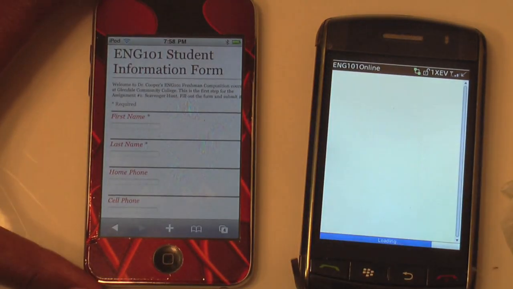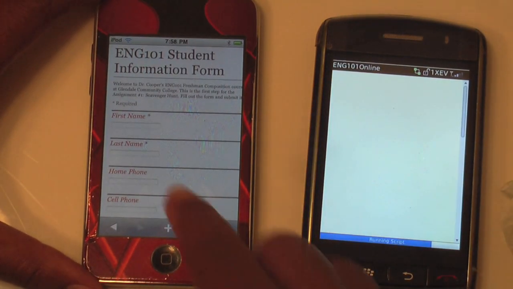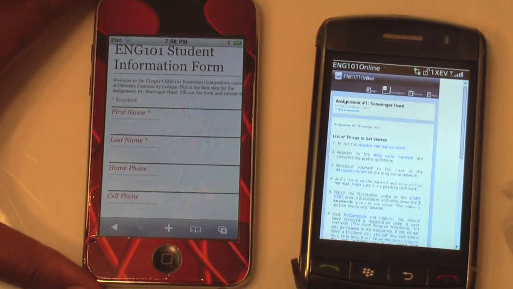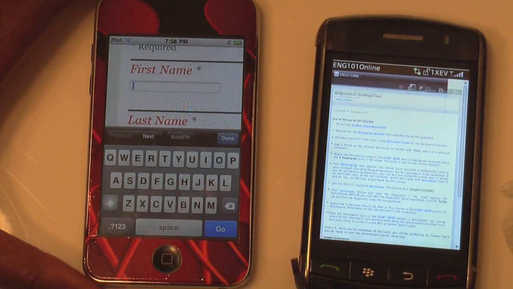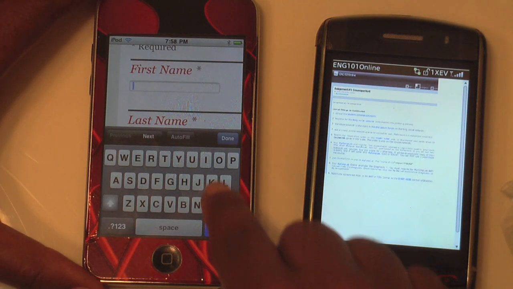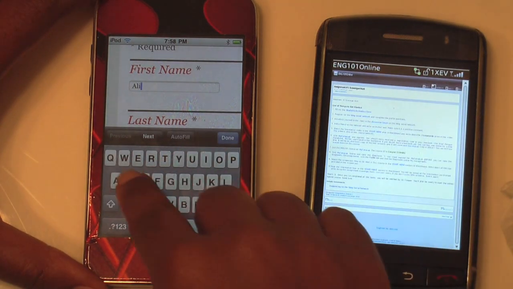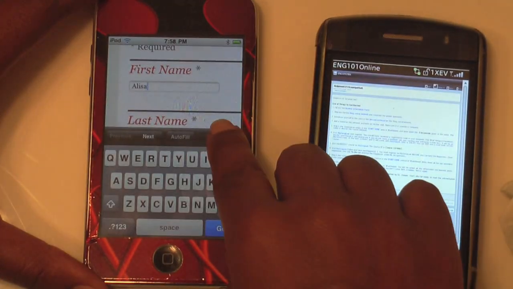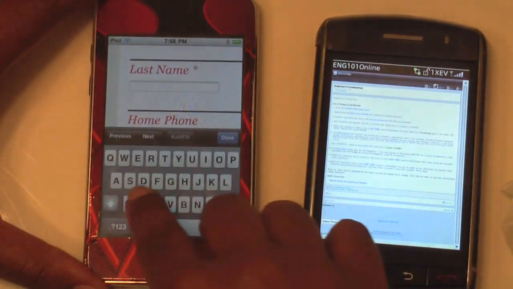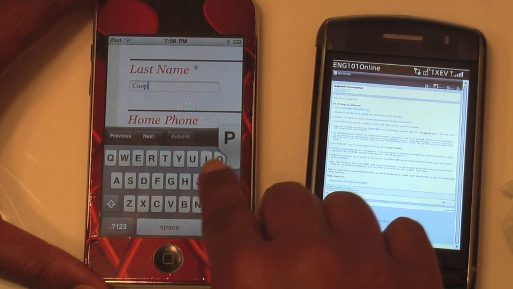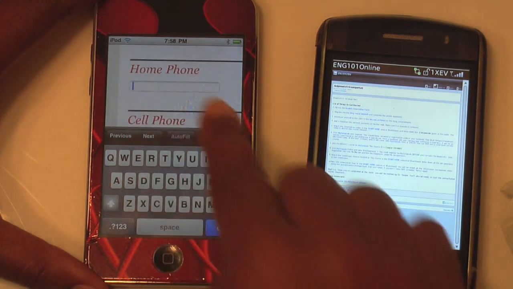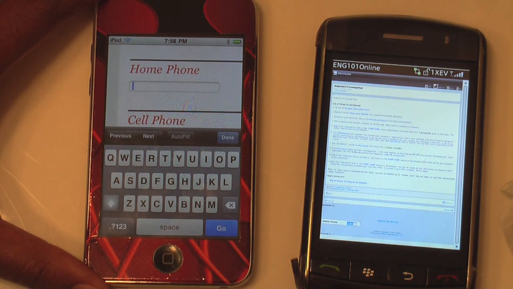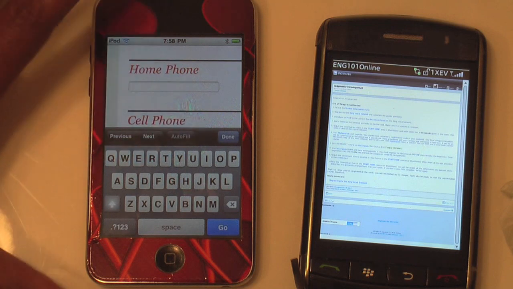So they can just click in the boxes and the keypad will pop up if I press gently. There we go. And then it gets big so you can see what you're filling in. And then you just fill in the information that you want to provide. And this works both on the Touch and the Blackberry Storm, except for the Storm, you have to keep pressing to make it big enough so you can see it.